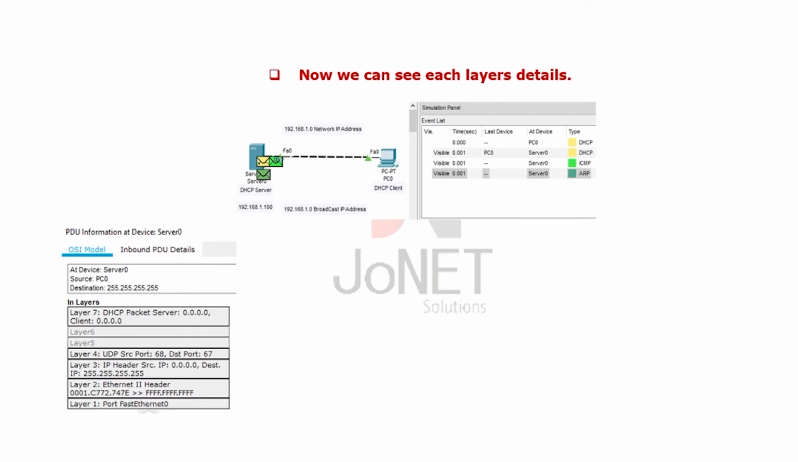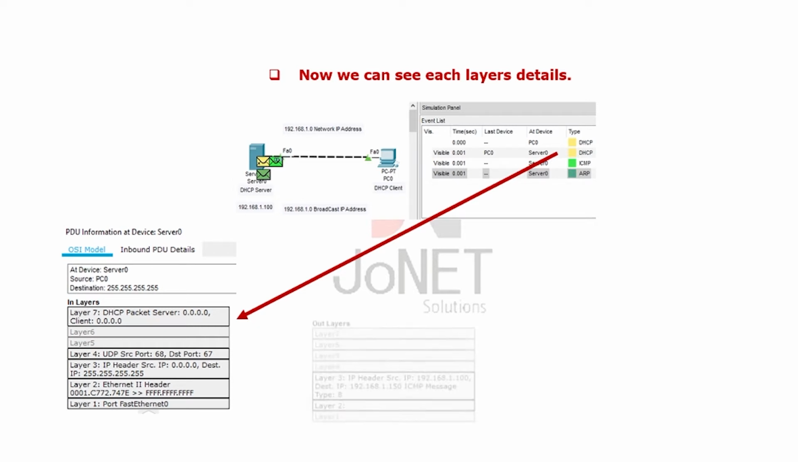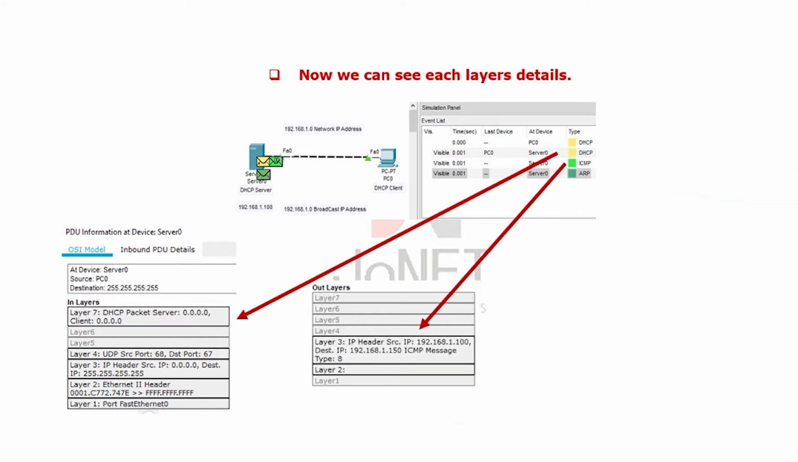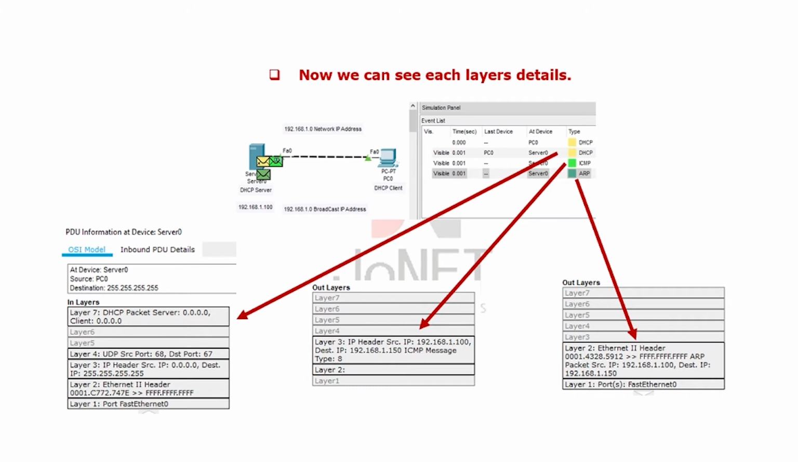Now we can see each layer in detail. First, DHCP. The DHCP service will work based on layer 4. ICMP will work on layer 3, that is the network layer. ARP will work on layer 2, that is the data link layer.